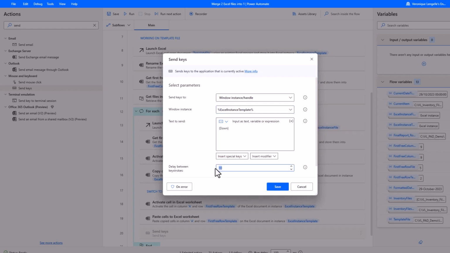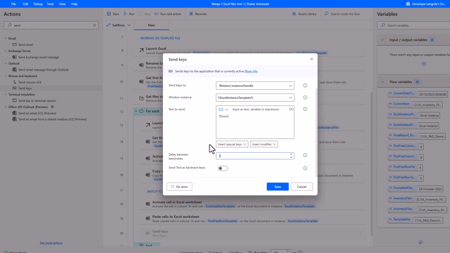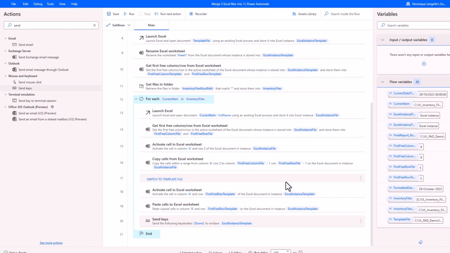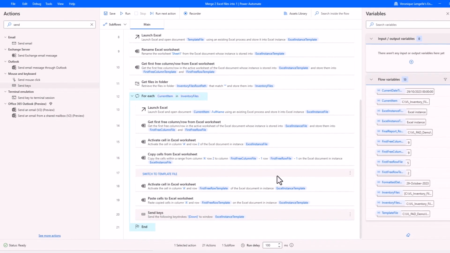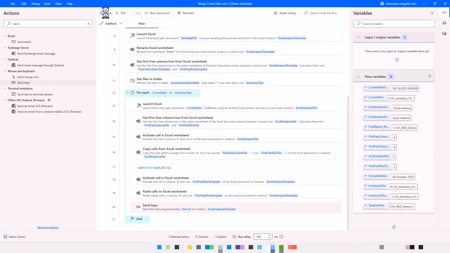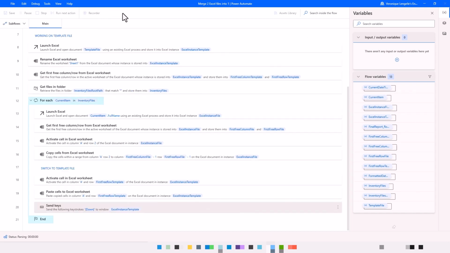We are only sending one key, but we can change that. We're going to put 3. This is in milliseconds. We're going to scroll down a bit, and then we're going to send the text as the hardware key. All right, let's run the flow to see what's happening. I'm going to save it. And remember what I said at the beginning, we had 3 rows for the phones and 5 rows for the computers. So let's run it.